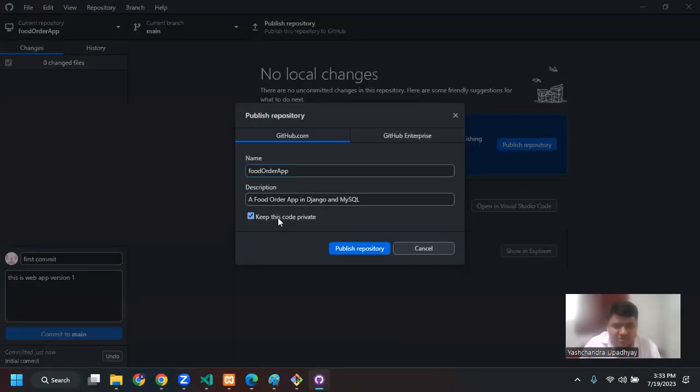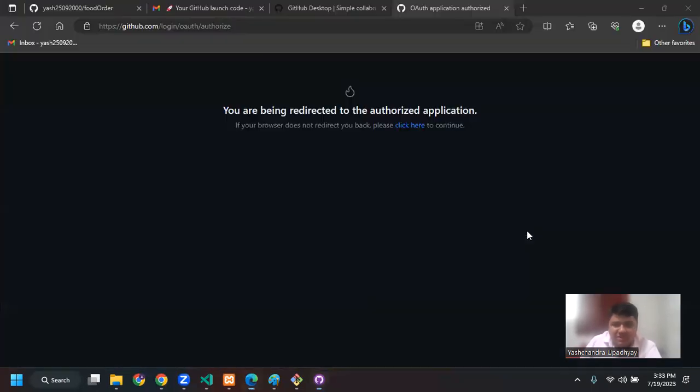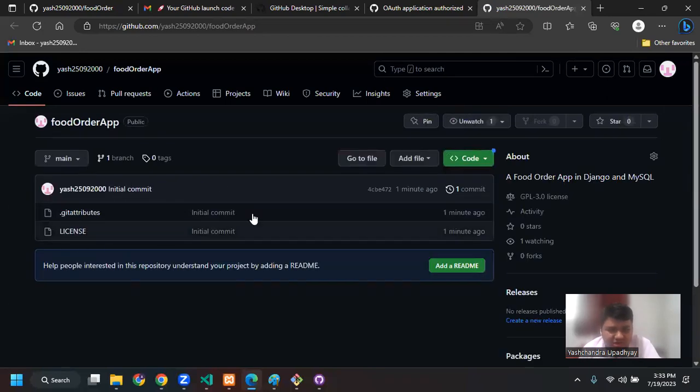If you say keep this code private, it will create a private repo, but I want it to be public. Okay, so it has done this. If I click on view on GitHub, now I have these files, right?